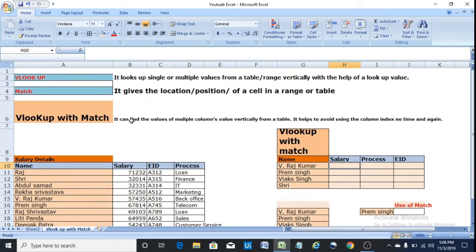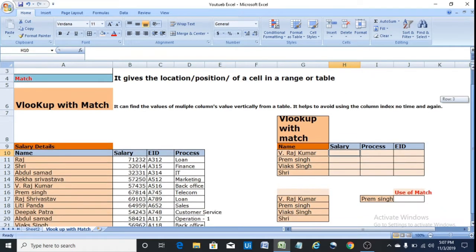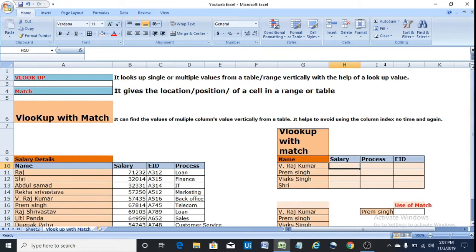Today I'm going to take you through VLOOKUP with the MATCH function. So in one formula we'll be able to find multiple columns of data. So without wasting time, let's start. Before jumping into the formula, let me give you some explanation about VLOOKUP and MATCH, and then VLOOKUP with MATCH.